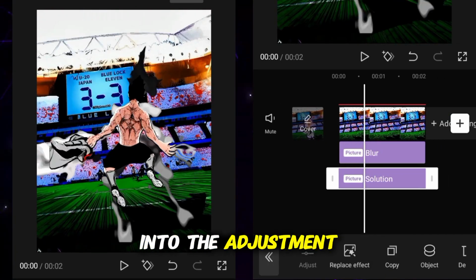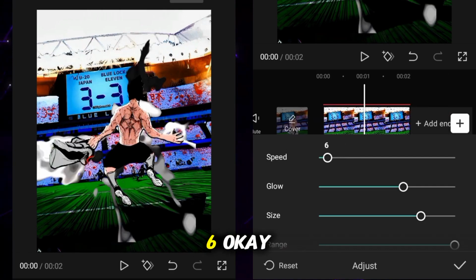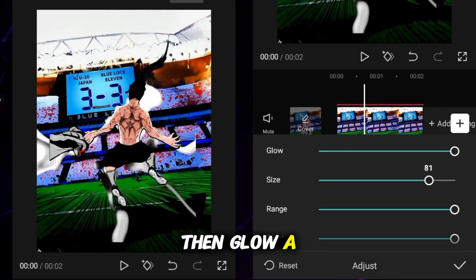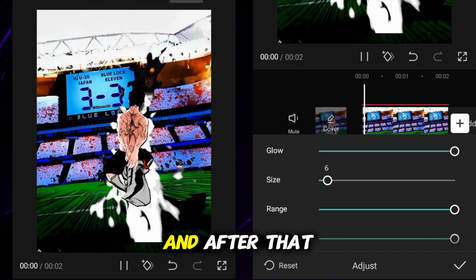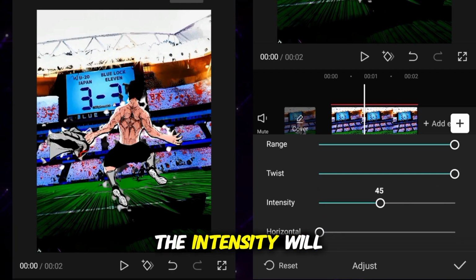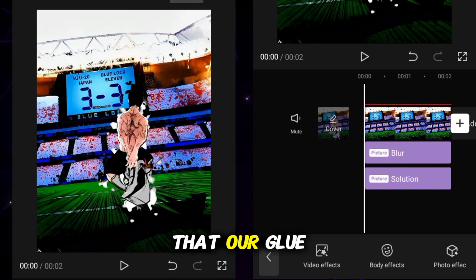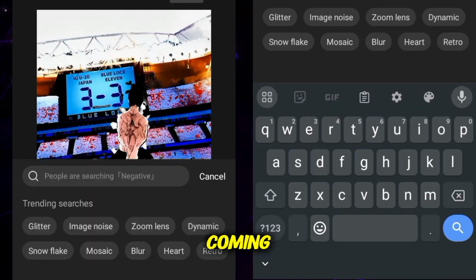After then, go into the adjustment of solution. Set the speed to 5 or 6. Okay, you can also set it to 3. Then glue 200. Then size will be 5 to 6. And after then, the range, twist is 100, and the intensity will be 40, 45. Okay, now you can see that the glue that we want is coming, the aura that we want is coming.